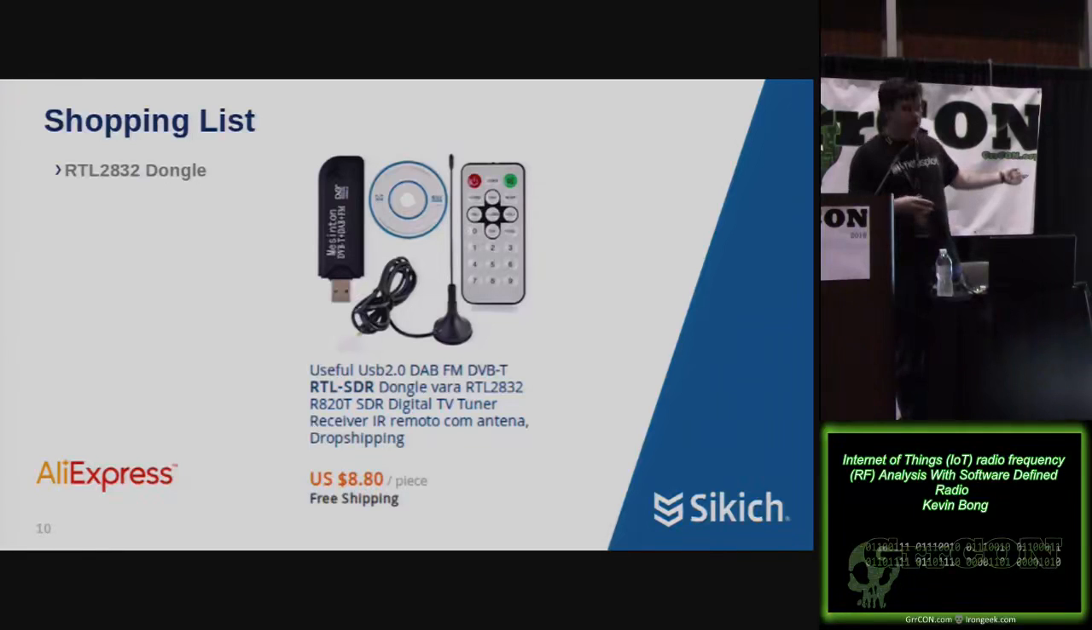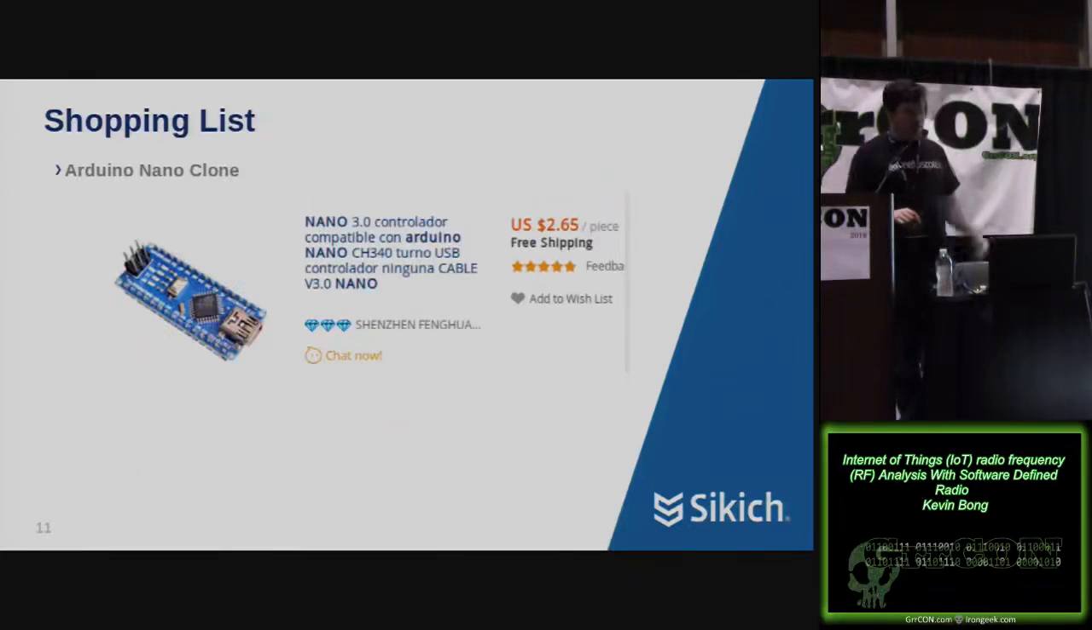If you're not familiar with AliExpress, I've bought so much stuff from AliExpress. It's like the Amazon of China, and the prices are disturbingly cheap. I don't know how they do it. But for example, with free shipping, $8.80 gets the radio that we're using here.